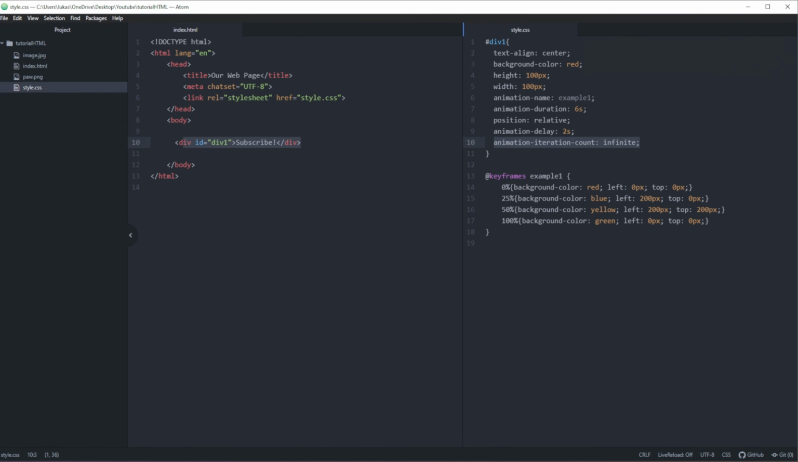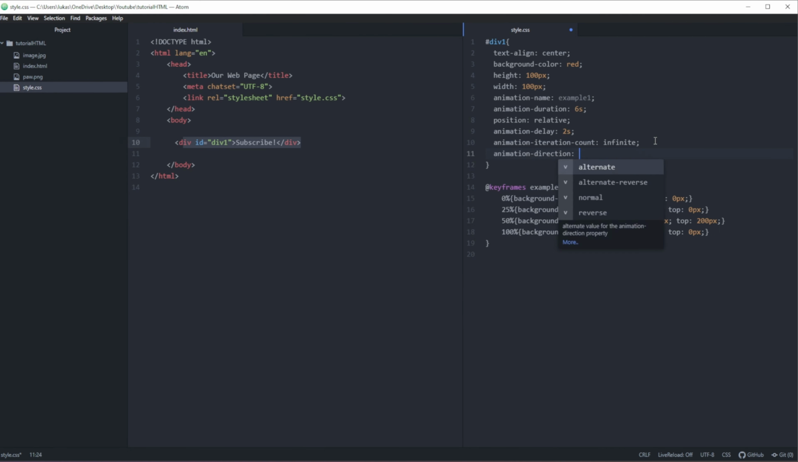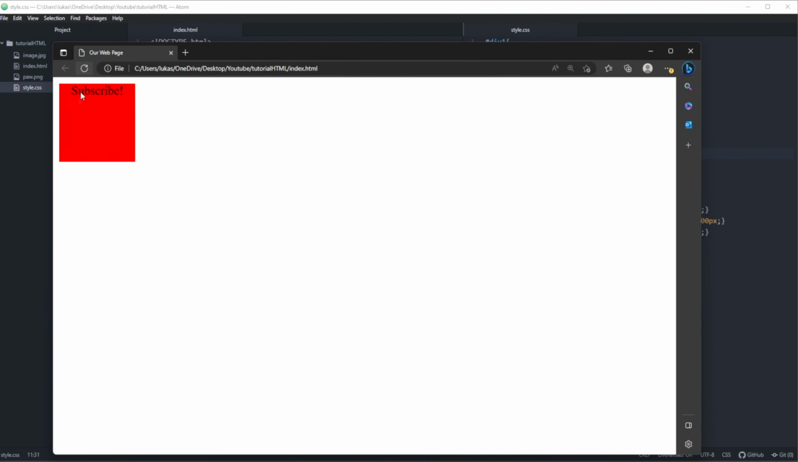We can also change the direction. So if we go animation direction, there you go. By default it's normal. It just goes from this position to this position to this position and so on. That's normal. We can have reverse. This would just go the opposite way now. Okay, now it's going the opposite way.